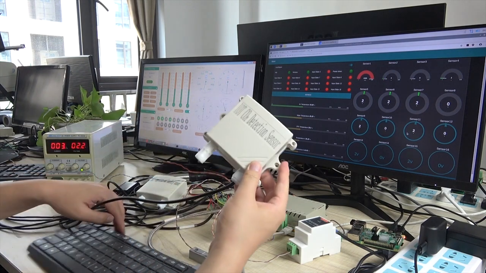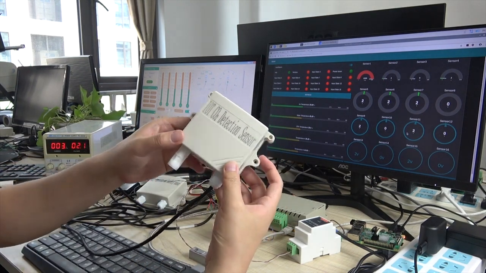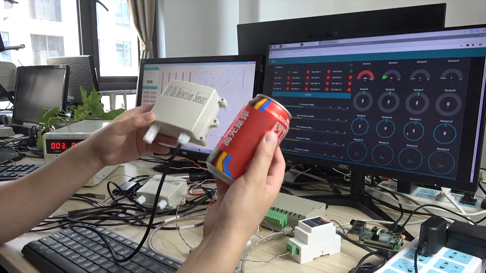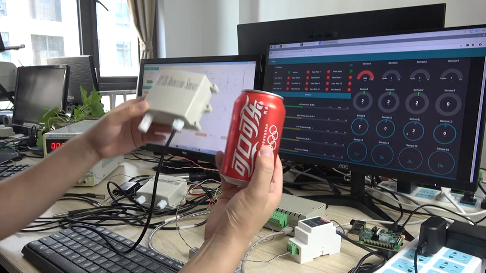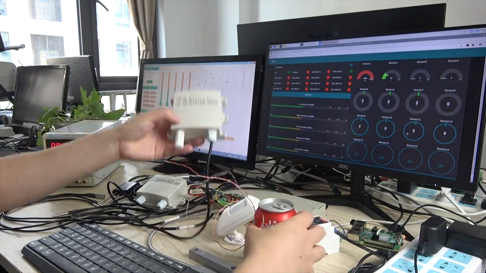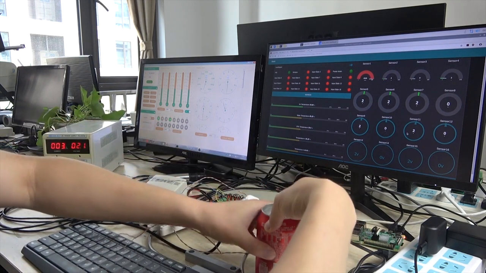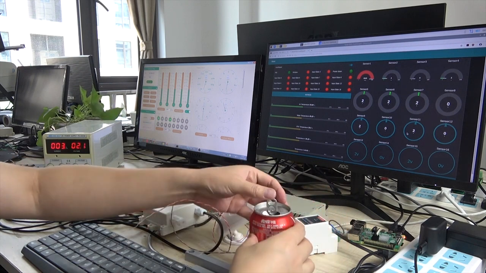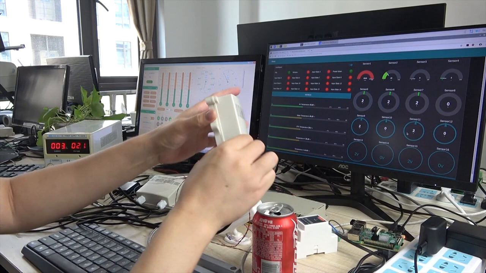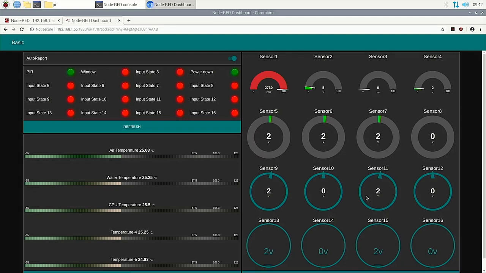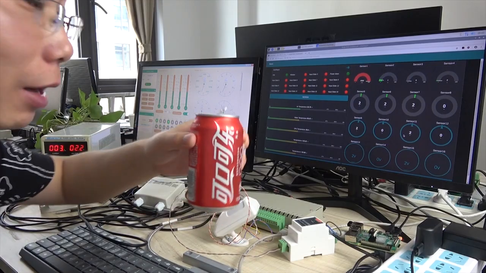Let's look at the channel 1 analog input, the CO2 sensor. Now the CO2 sensor is this value. We will use this. This is CO2 gas. I open this, and use this one, put it to this. You can see the CO2 value has now become high. I have a drink.